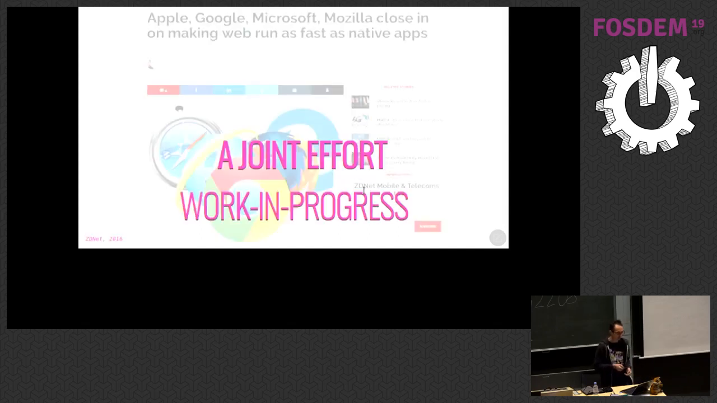One of the reasons for that is that it's a joint effort. A joint effort across all four major browser vendors, Microsoft, Apple, Google, and Mozilla, led to WebAssembly being released pretty much at the same time in all four major browsers, in the newest versions of those browsers.